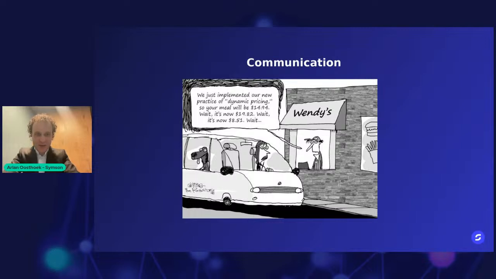We just implemented our new practice of dynamic pricing, so your meal will be $14.94. Oh wait, it's now $19.82. Wait, it's not 88.51. Wait, a lot of confusion. Of course, it's a funny cartoon, but it needs to be clear. Of course, what is the logic behind the dynamic pricing if you want to start with this? And probably for this Wendy's salesman, it's not clear what is the logic. So that's a funny example why the communication of dynamic pricing, if you're applying it, also should be clear.